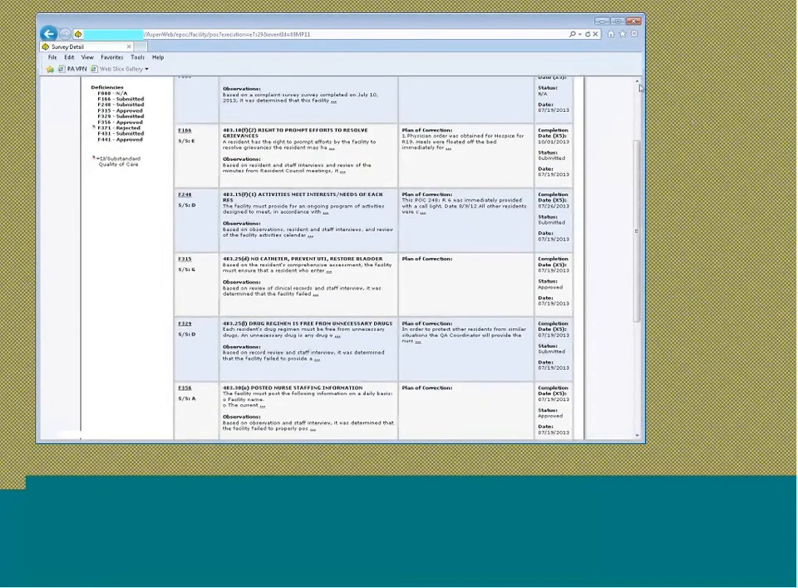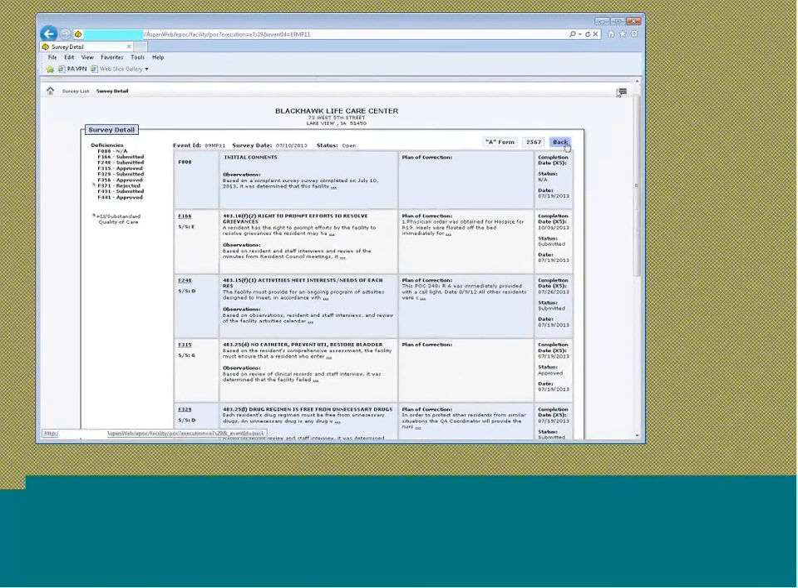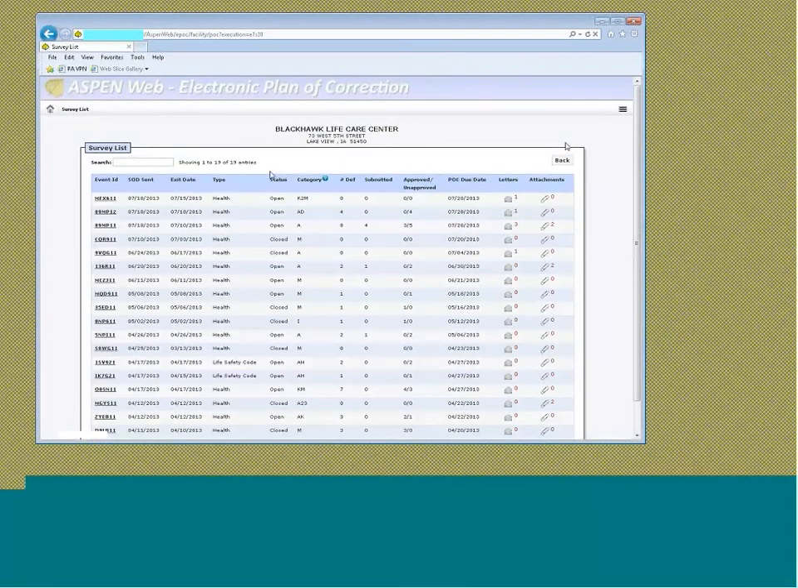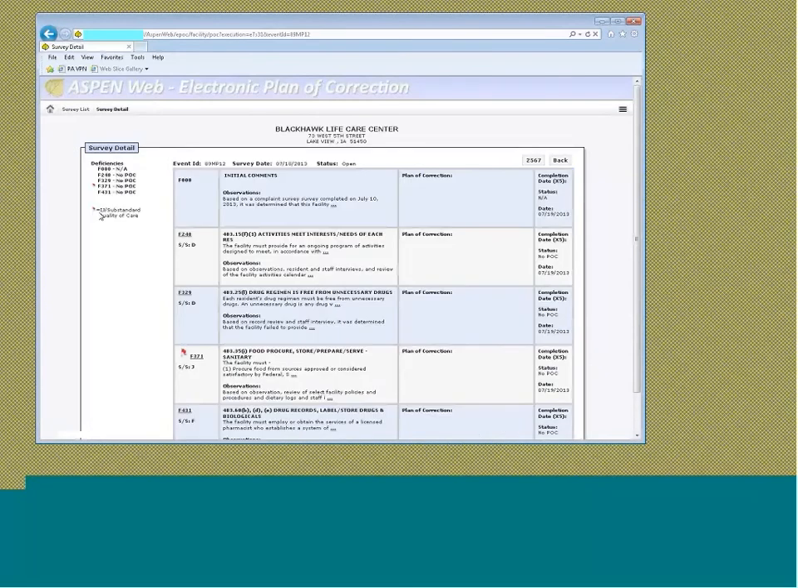If we jump forward in time and pretend that a revisit has already occurred, and obviously this is a very fast revisit, but notice that there has been a revisit survey performed at our facility, a follow-up survey, on July 18th. And notice that if we open that revisit survey, only the uncorrected tags will display. If during the revisit or follow-up survey there are still any outstanding tags, only those uncorrected or outstanding tags will display.